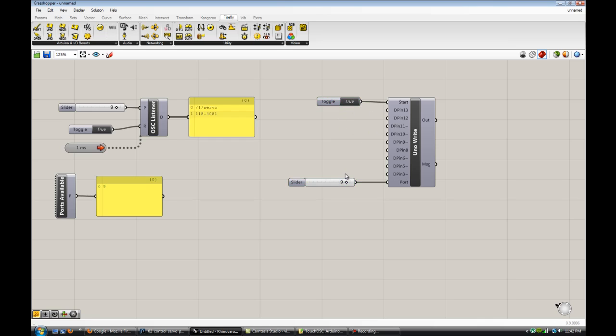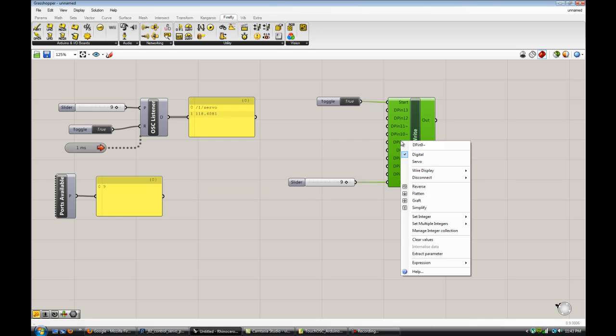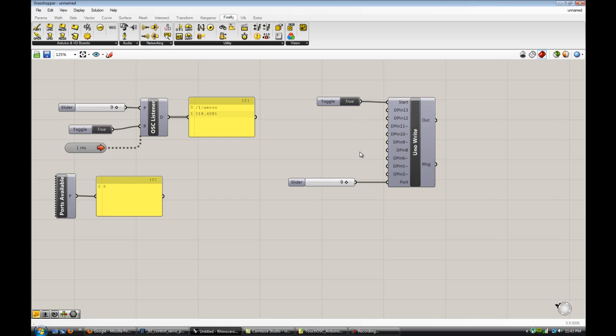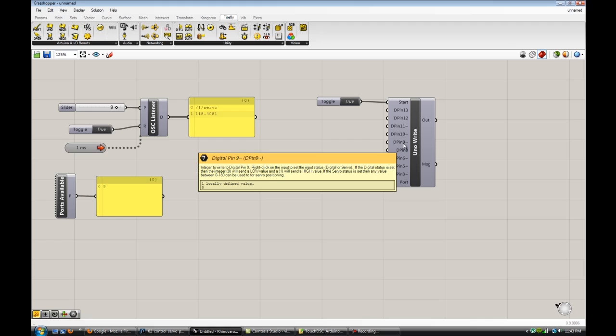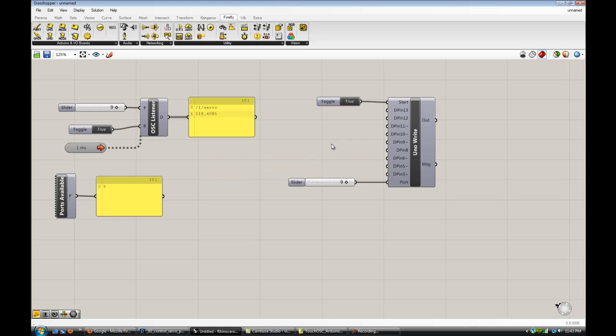now my servo is hooked up to digital pin 9. It's this pin over here, and if you right click on that, you can actually change it to servo. So now it's set up automatically so that if it receives numbers through 0 through 180, it will set the servo to give an angle.